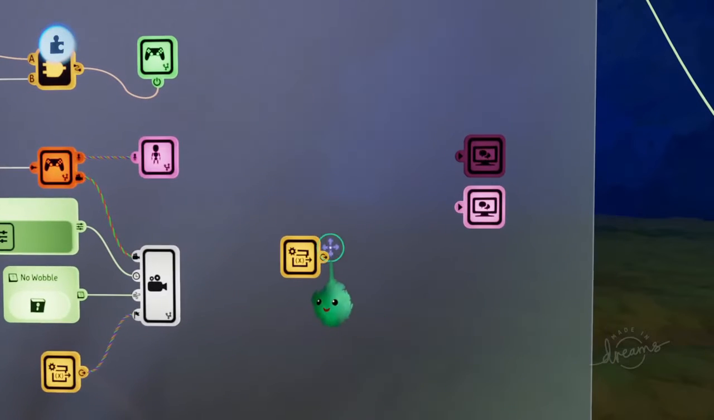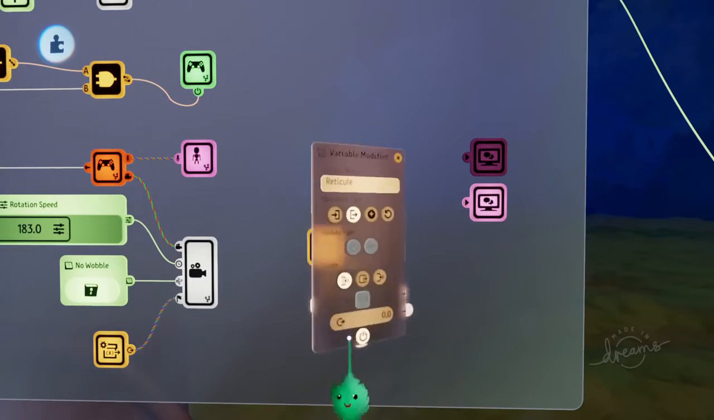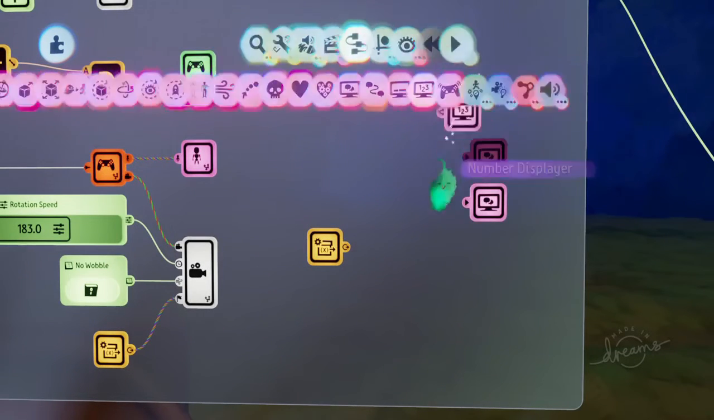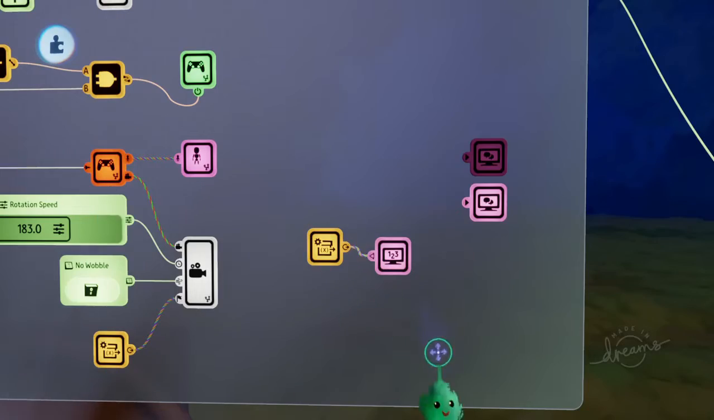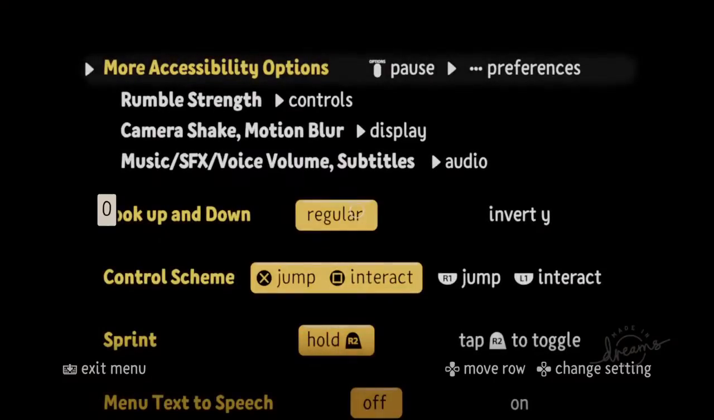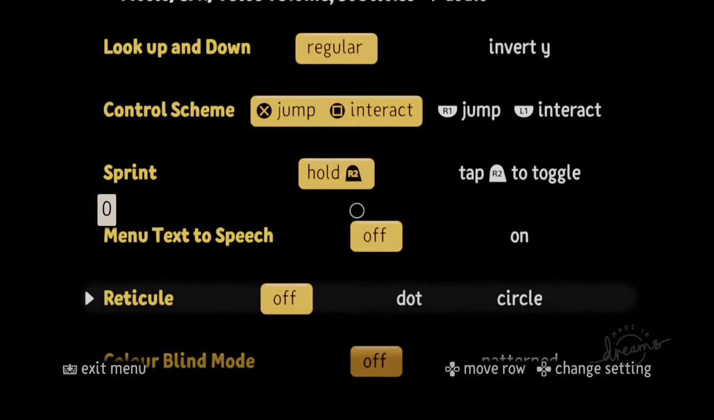So we get our reticle variable modifier to read what that variable is. And what is that sending? Let's just show you by adding a number displayer like that. Cool, so it's showing a 0, and it's showing the reticle menu. And if I change that, it changes to those different numbers. So 0, first one on the left, and then 1, and then 2. So 1 should be the dot, and 2 should be the circle.